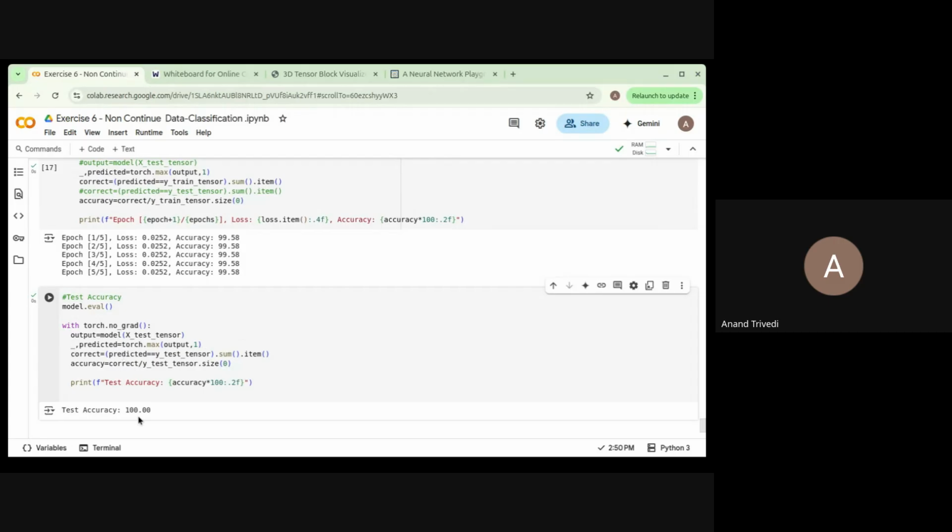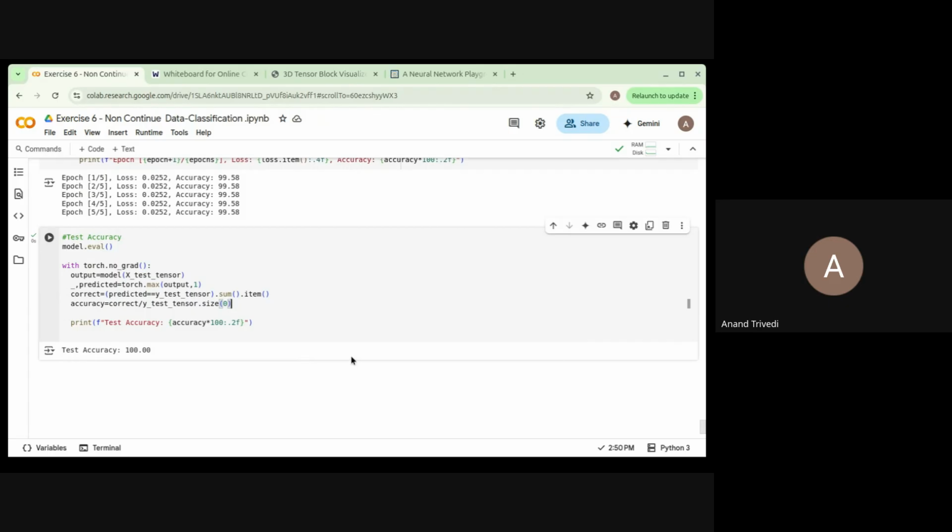Oh, on test, it is actually 100% accurate, because obviously the data is very small. So on test, it is giving me 100% accuracy. So this becomes my test accuracy. And next is basically false positive. I want to find out what my false positive is.